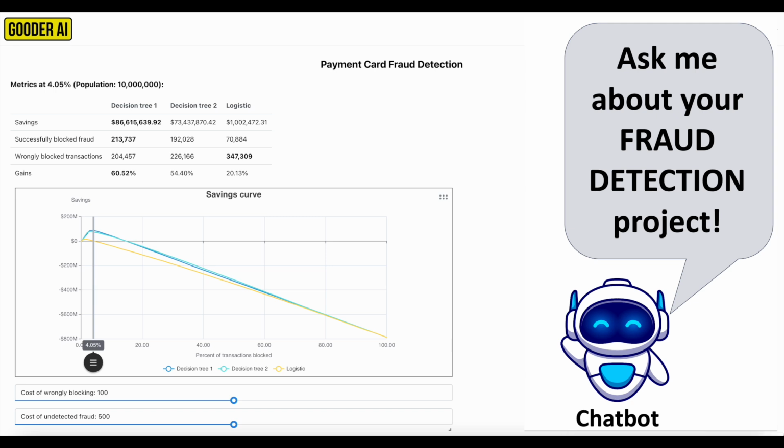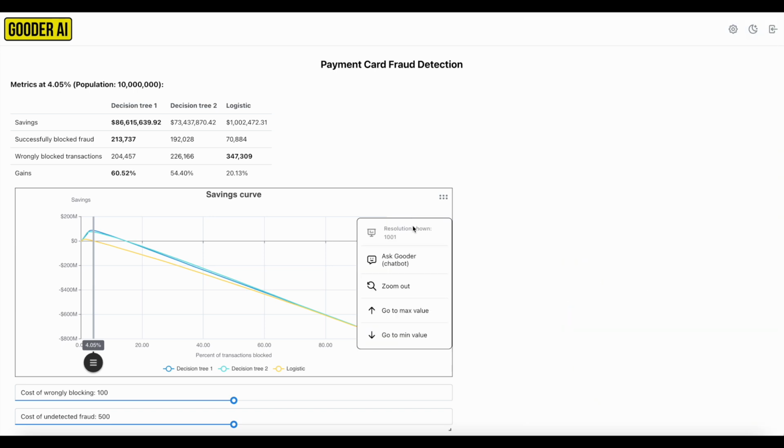everything. So we're looking at the savings curves, comparing three models for managing payment card fraud, but the chatbot will explain everything. By the way, we're adding the AI voice just to this demo video. The product doesn't have narration yet. So I right click and select Ask Gooder Chatbot.